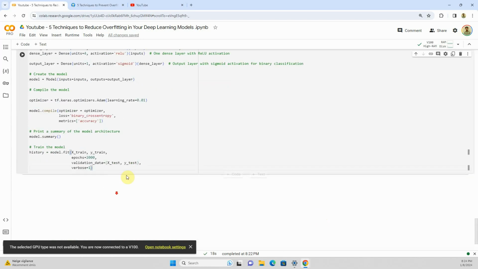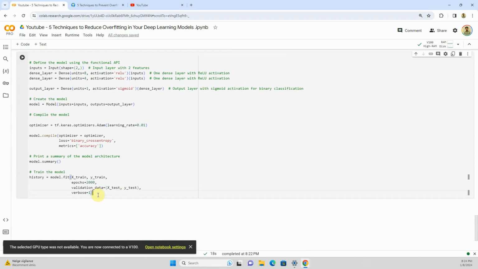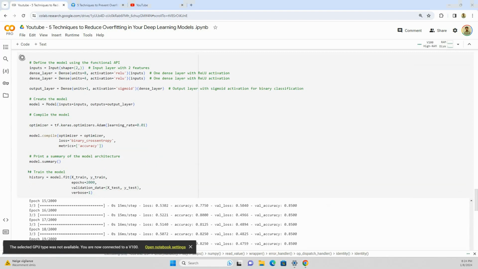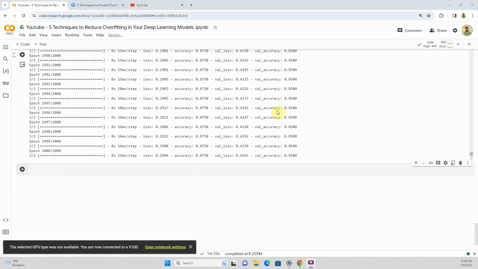I'll just press Shift and Enter. All the remaining code remains the same, only the model complexity has been reduced. Let's see what training results we get. You can see by the end of 2000 epochs, the training accuracy is 87.5% and the validation accuracy is 85%. The training loss is 0.29 and the validation loss is 0.42. So the difference between training and validation loss is significantly less.